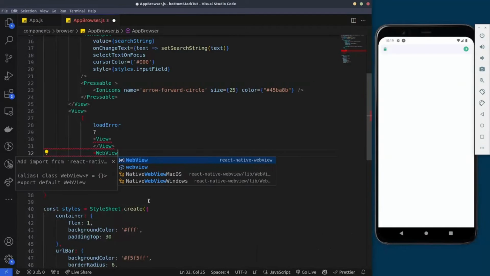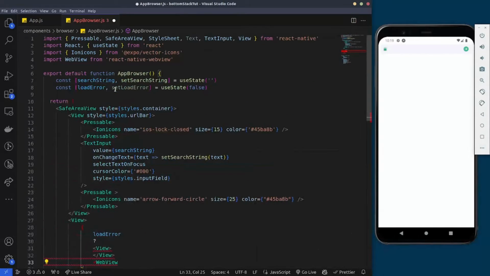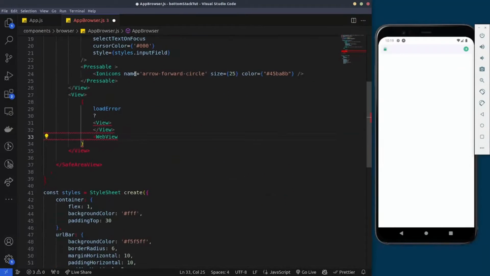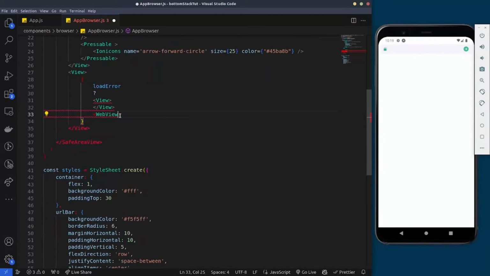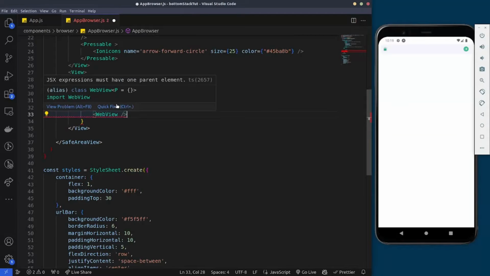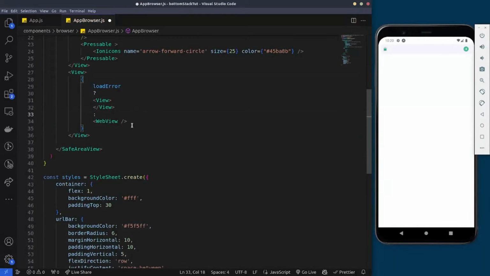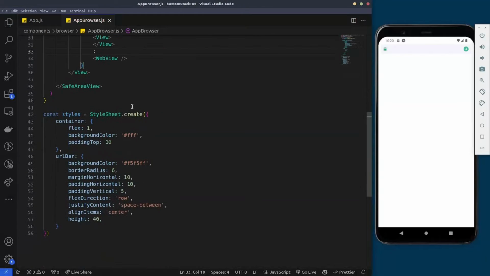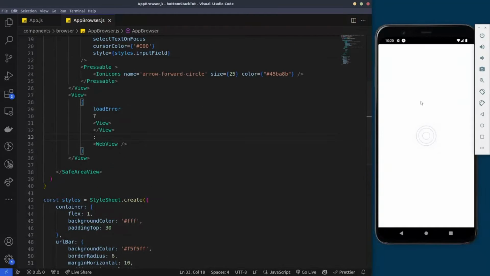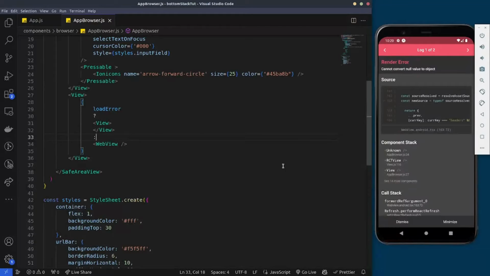So we'll say web view. It's going to import it from the react-native-webview library, and just going to close this for now. So this is supposed to be an else render the web view. We'll save that, and we have a browser there, but it's not going to display anything right now. So we have an error saying cannot convert value of null.